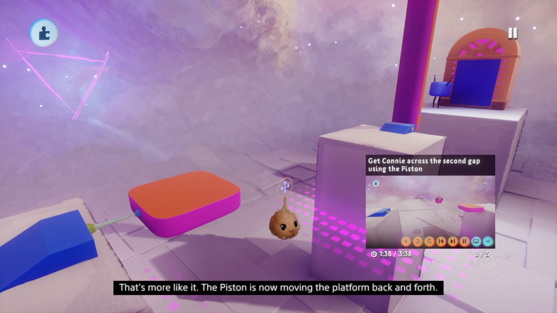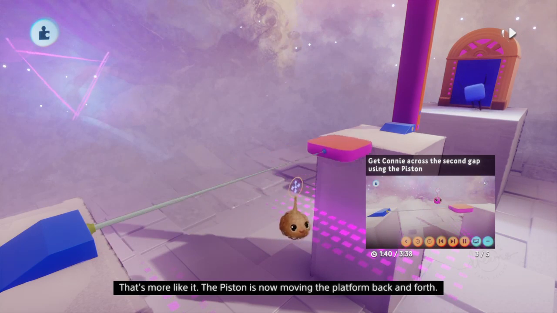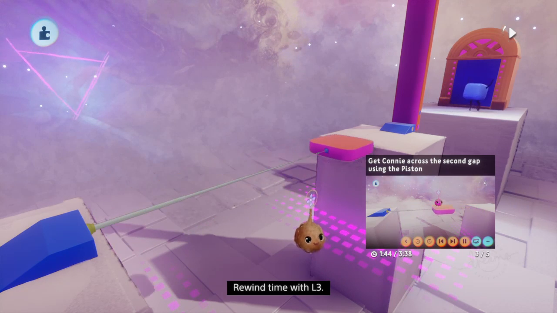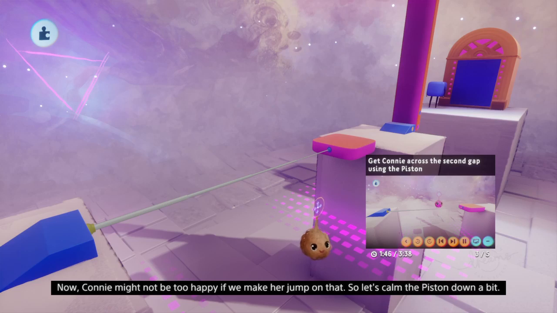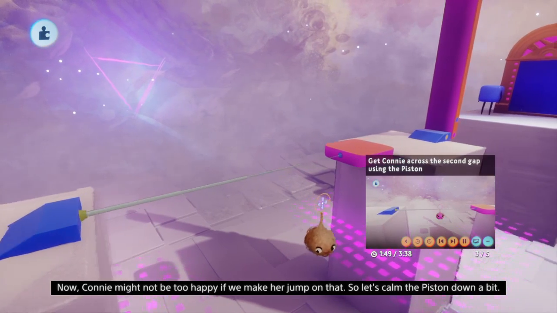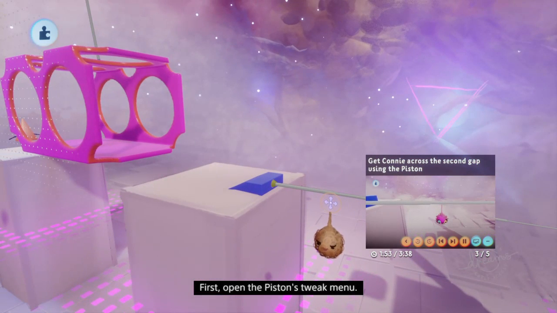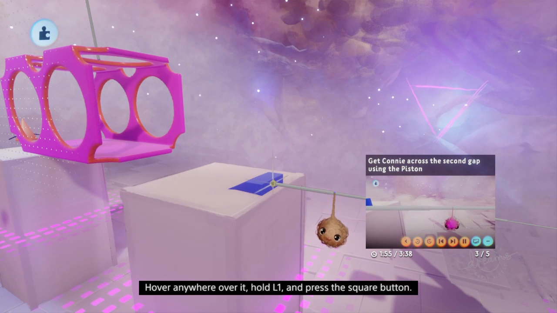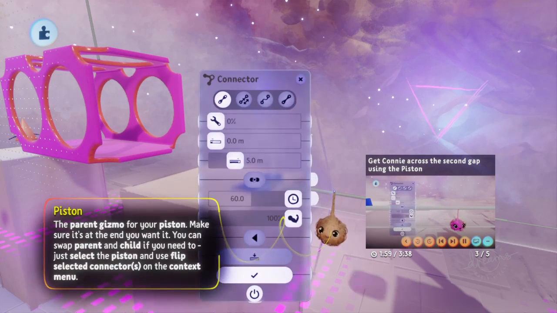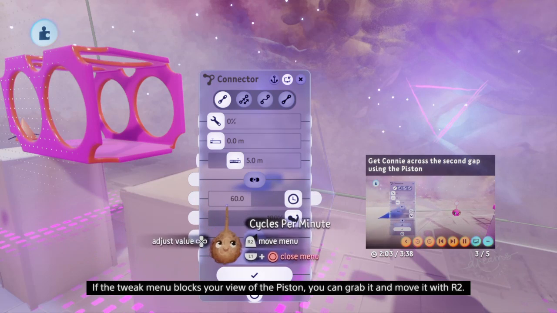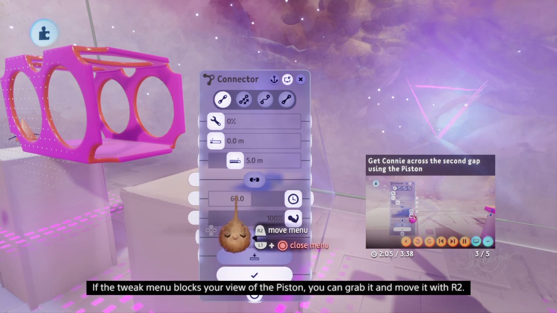That's more like it. The piston is now moving the platform back and forth. Rewind time with L3. Now Connie might not be too happy if we make her jump on that. So let's calm the piston down a bit. First, open the piston's tweak menu. Hover anywhere over it, hold L1 and press square. If the tweak menu blocks your view of the piston, you can grab it and move it with R2.